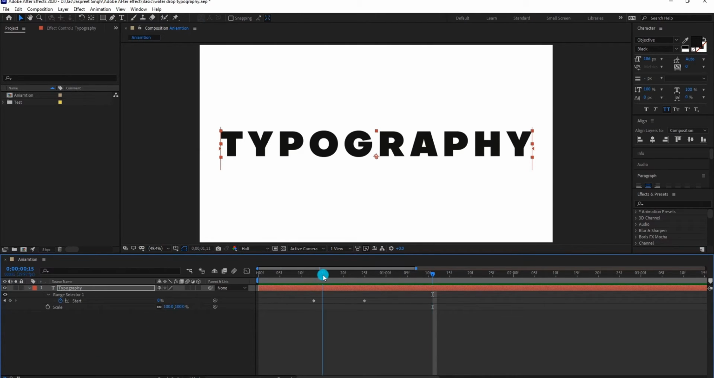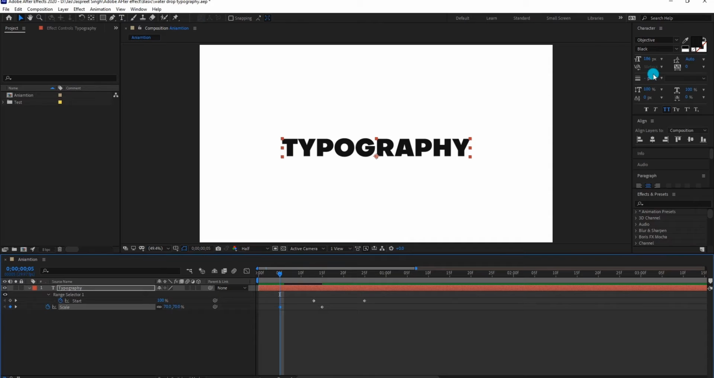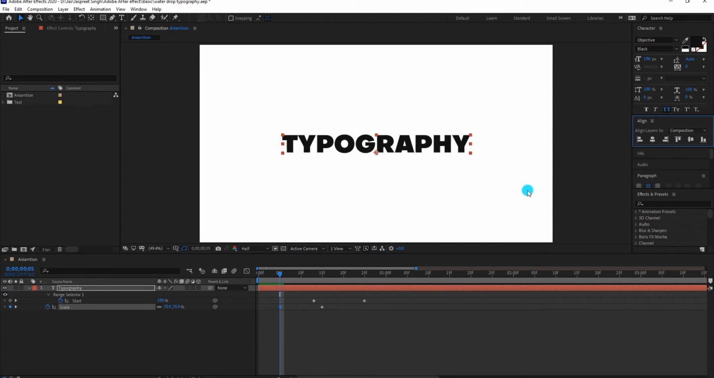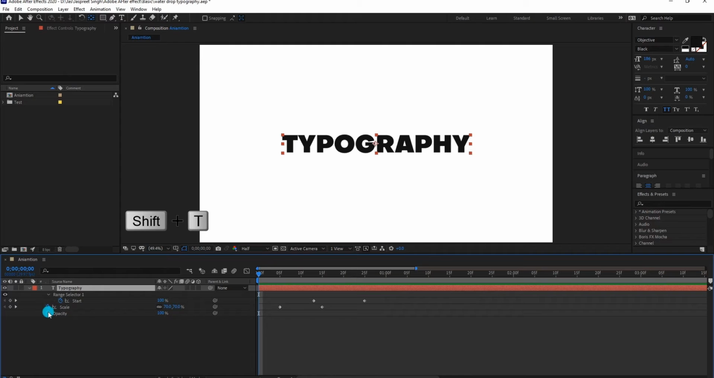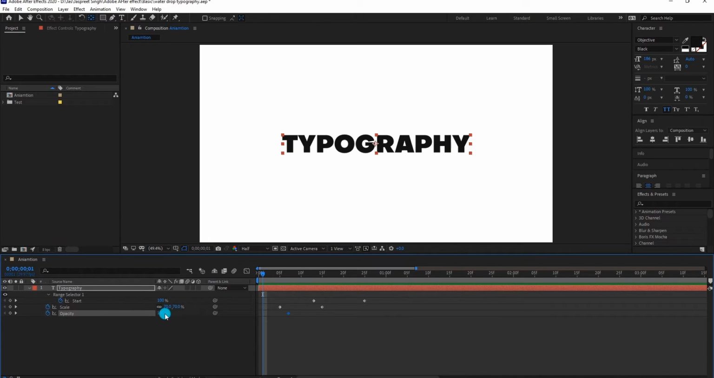We are going to add a scale keyframe. Go backward and change the value to 70%. Make sure your text align is center. Press A and change the anchor point position to center. Now press Shift T for opacity, and add an opacity keyframe. Go backward and change the opacity value to 0%.